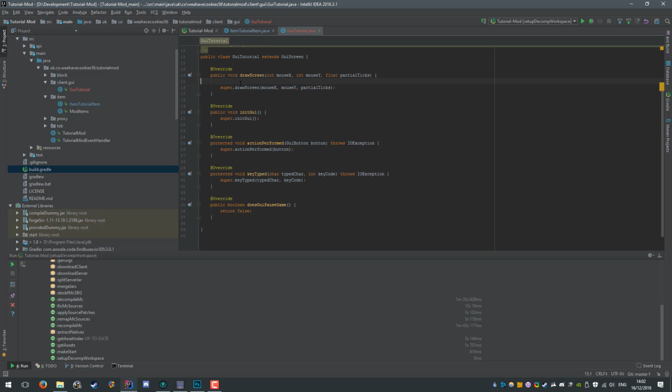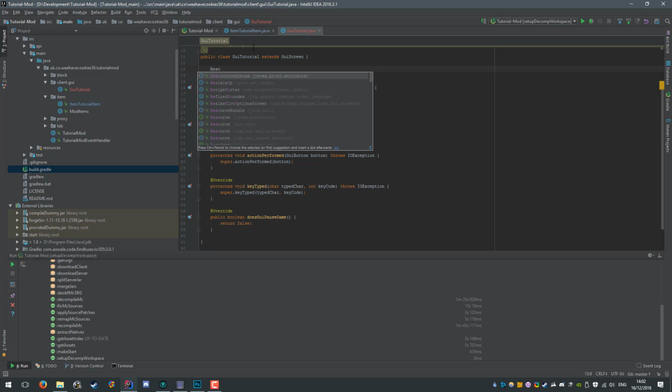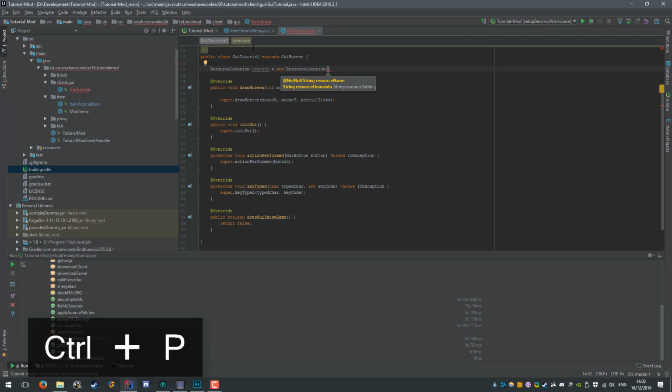And especially these two. These are like the integral ones. So to actually draw our GUI texture, we need to first of all get the path of our texture. So we're going to store that as a resource location. If I make a variable up here, and we'll just call it texture, and then new resource location, and this just takes our mod ID and then the actual path.